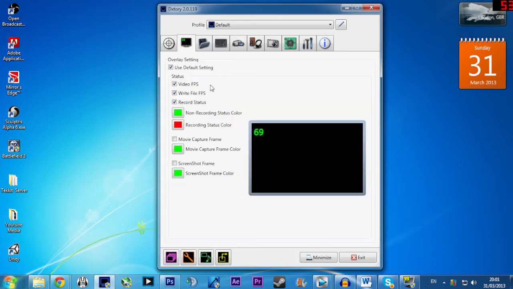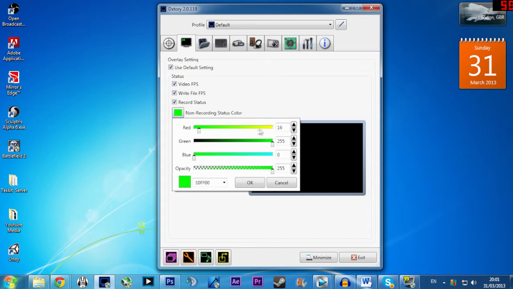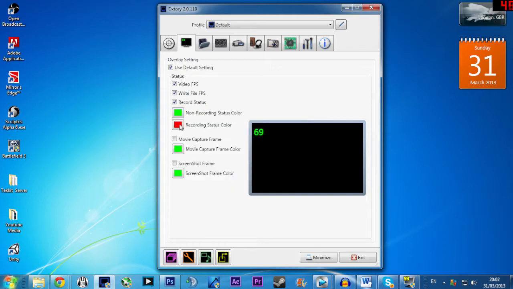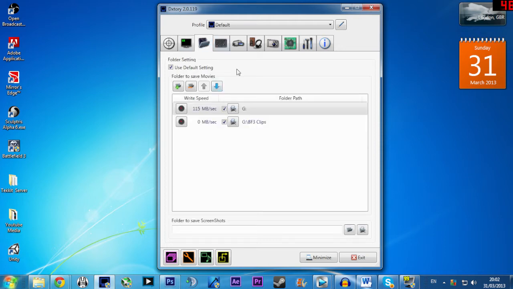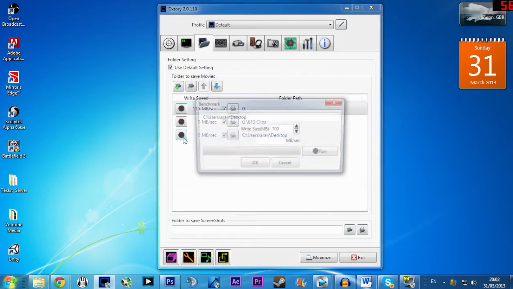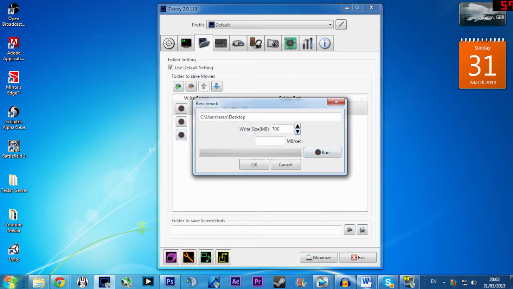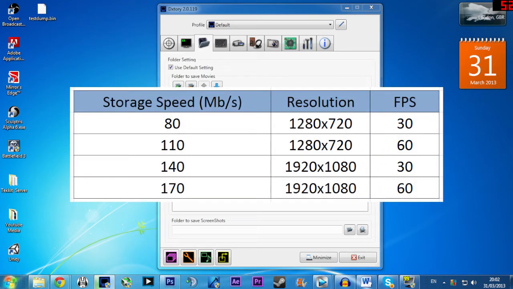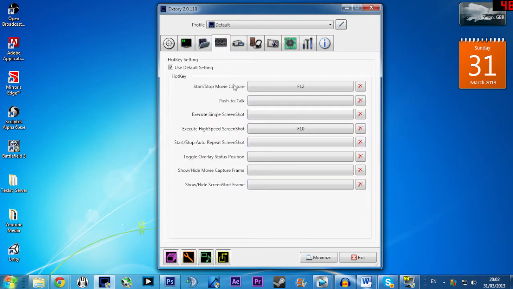In the Overlay Setting tab, you can change what overlays appear in game and the colours of each one. This is entirely personal preference again, and I tend to keep these all as default. In the Folder Setting tab, you want to add the folder that you'll be saving your recordings into. Once you've added this, you want to click Right Size and select 500 megabytes to a gigabyte, and then click Run. The chart on your screen will show the quality settings you can choose based on the speed of your hard drive. In the Hotkey tab, you'll see all of the controls for Dxtory. You can bind any keys you want to these controls, again this is down to personal preference, and I tend to use the function keys.